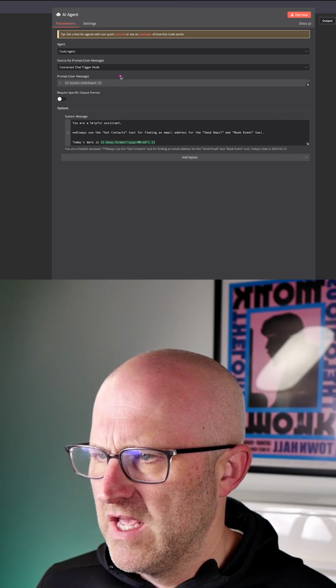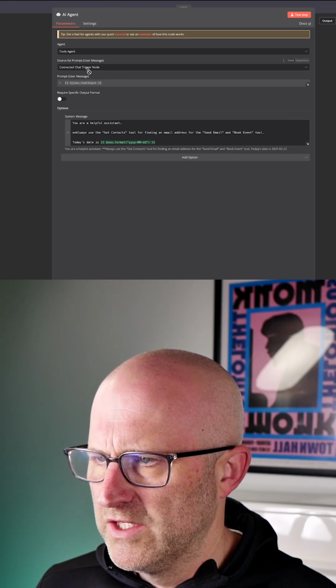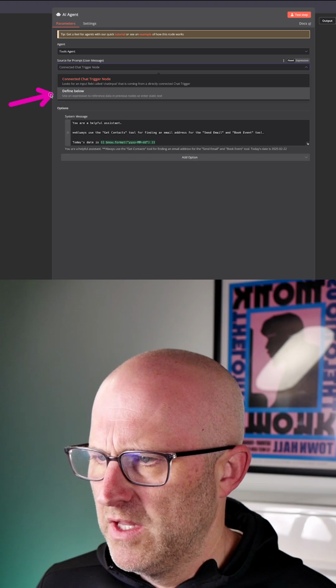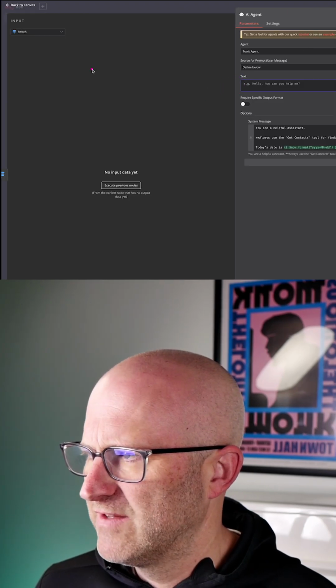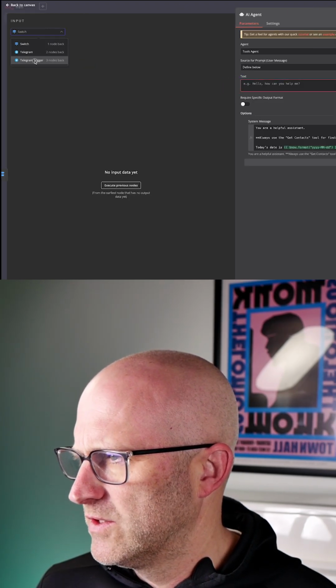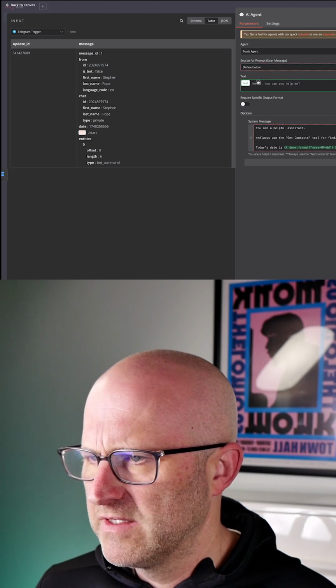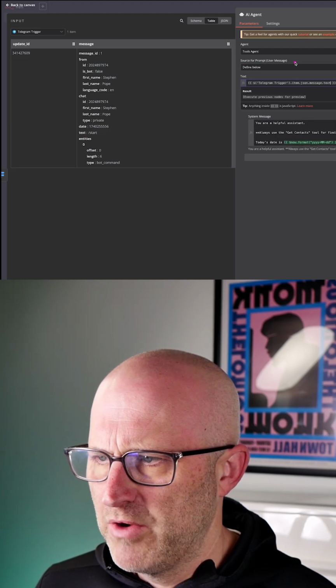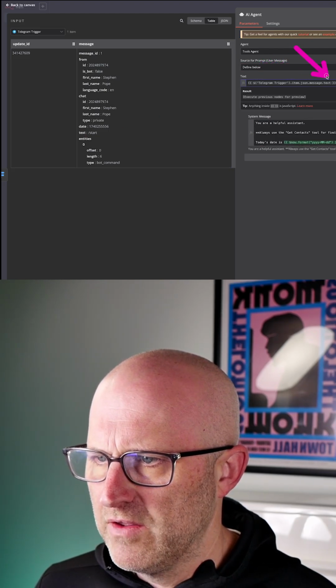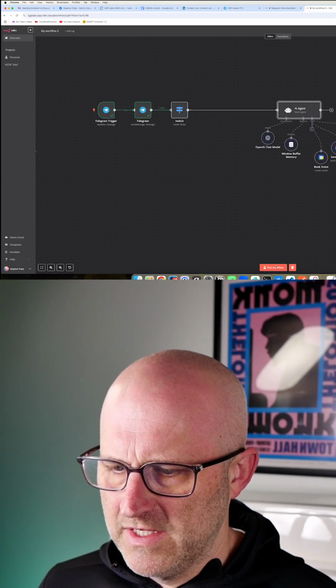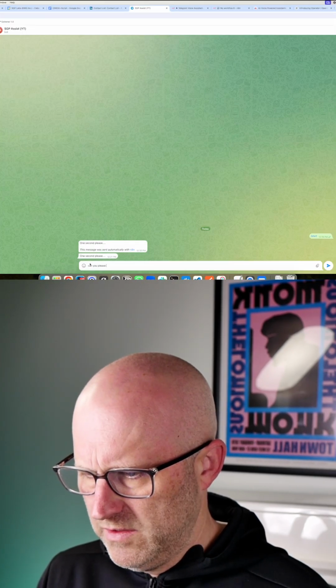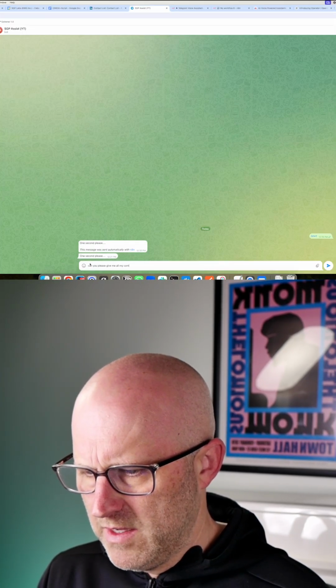And now instead of saying source for prompt, we're going to change this to define below. And then we're going to pass in the text from the first trigger. We're going to come up here, go to the trigger, and we'll pass in the text. That's going to automatically turn this into an expression so that it can pull in the value in the text. Let's go ahead and test the workflow. Can you please give me all my contacts?